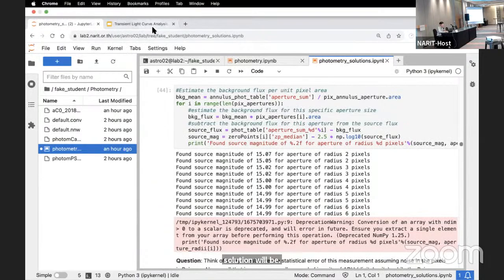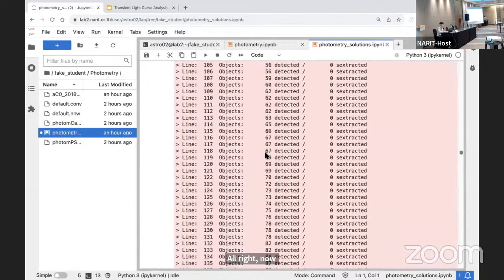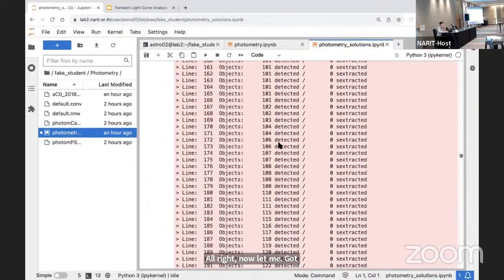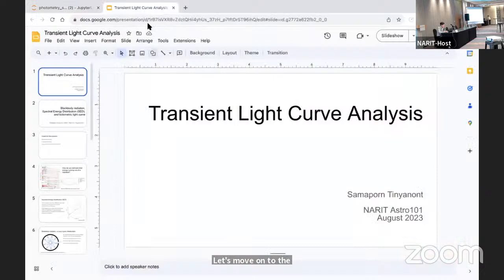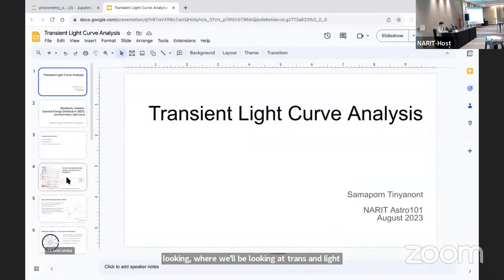All right, now that we've got a 5-minute run through of PSF photometry, let's move on to the second part of today, where we'll be looking at transient light curve analysis. I only have 15 slides, so hopefully y'all have a little bit more time to work on the notebook. Without further ado, let me start.